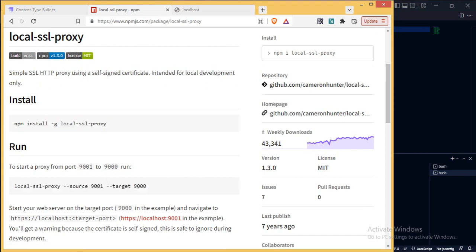Here it says local-ssl-proxy --source 9001 --target 9000. What this means is that the source will be the new port that your SSL will be working on, while the target will be the HTTP host, the HTTP server that you were running before.